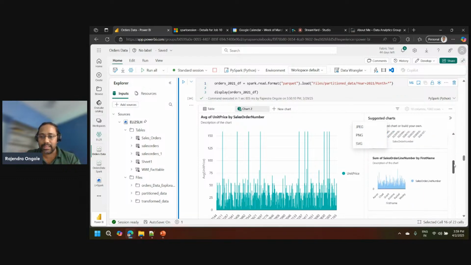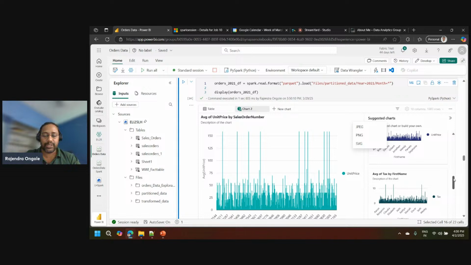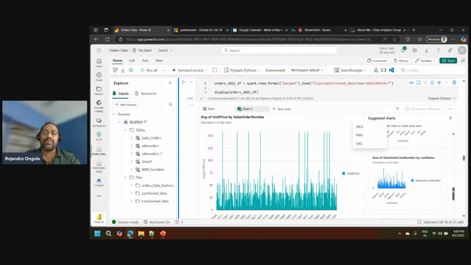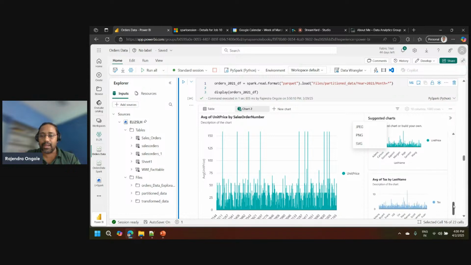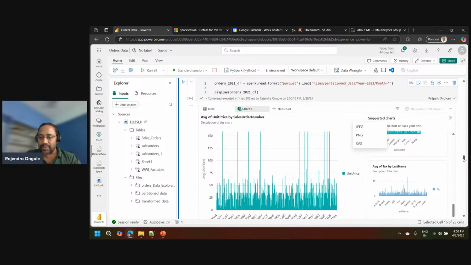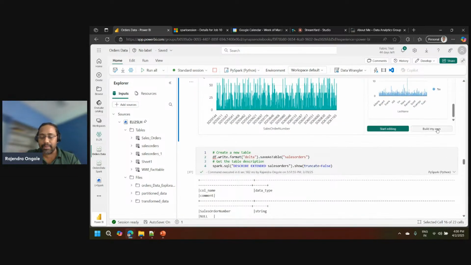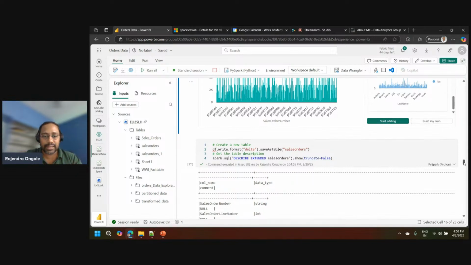By default, these charts will be added on the right hand side as the charts. This functionality was not enabled previously. It has been recently added. And building your own charts is also available. Just now we discussed building my own chart, or else if you want to edit the existing chart, you can edit it. Any other questions?